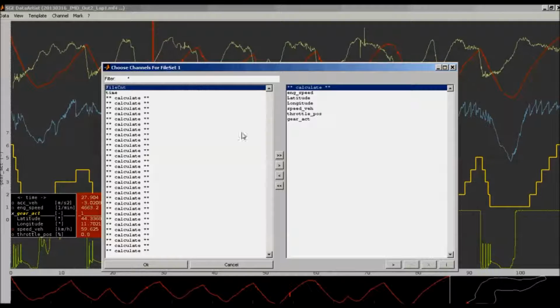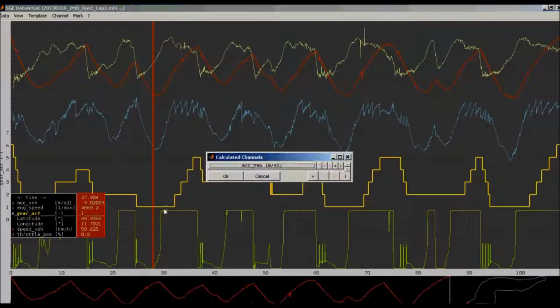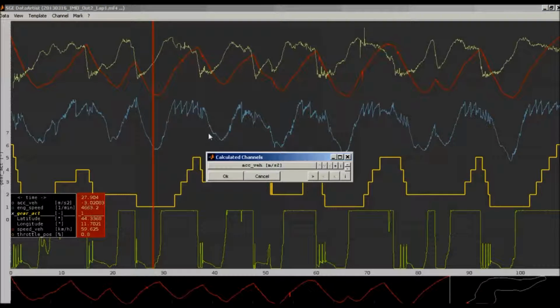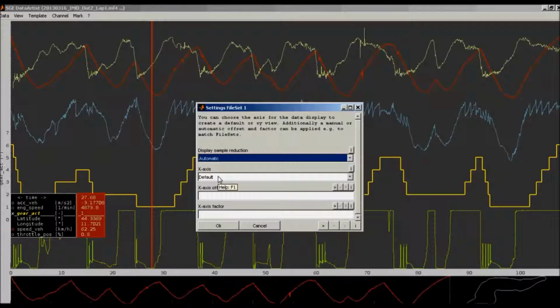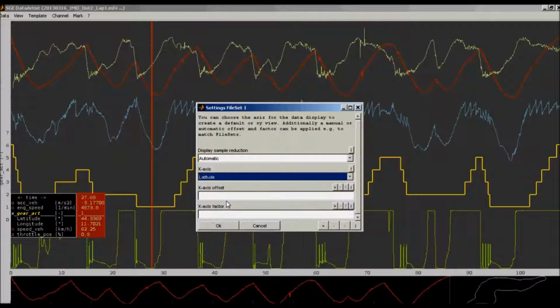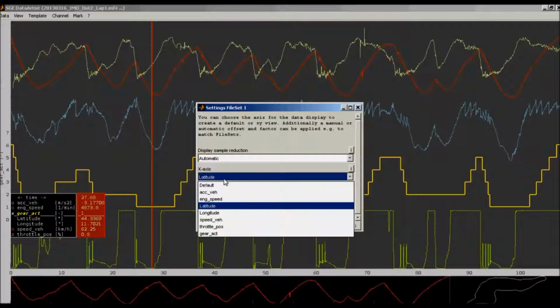The channel names to load from file will be asked, and here we can also add calculated channels that allow to modify the data before loading. In this case, we add a calculated channel, for example, to calculate the vehicle acceleration from the vehicle speed. Finally, besides some other options, we have the possibility to define the axis to display the data against. Usually this is the time axis of the measurement data, but we also have the possibility to create an XY view here, choosing another axis.